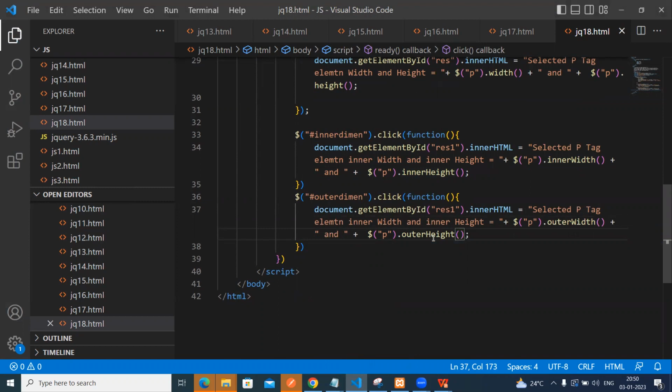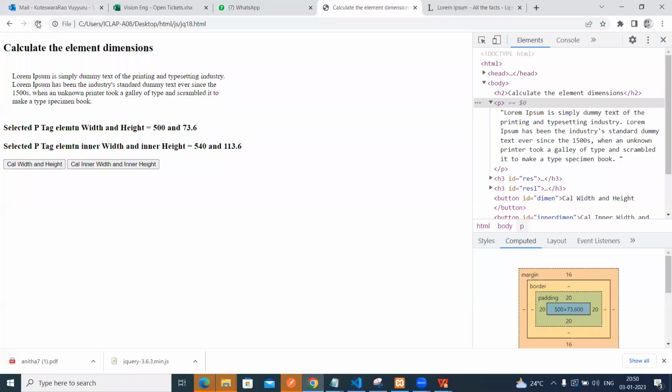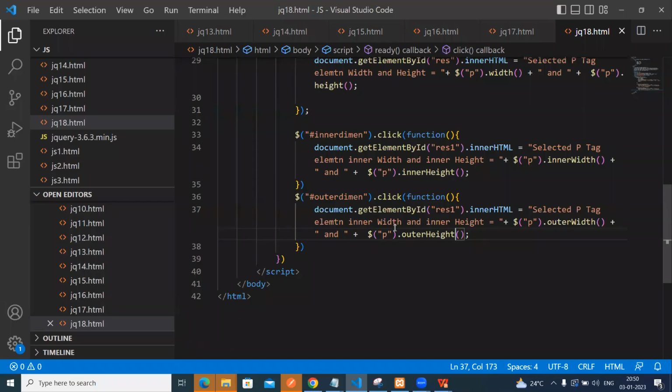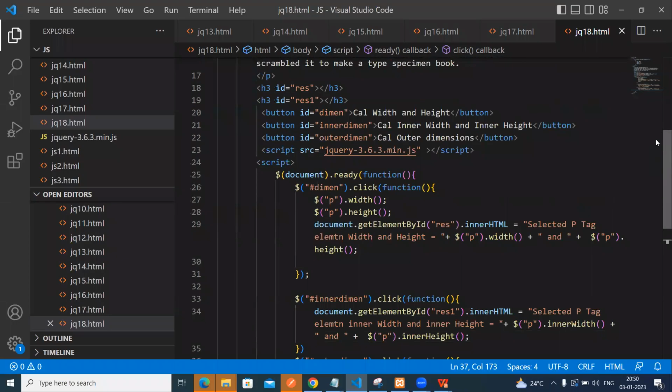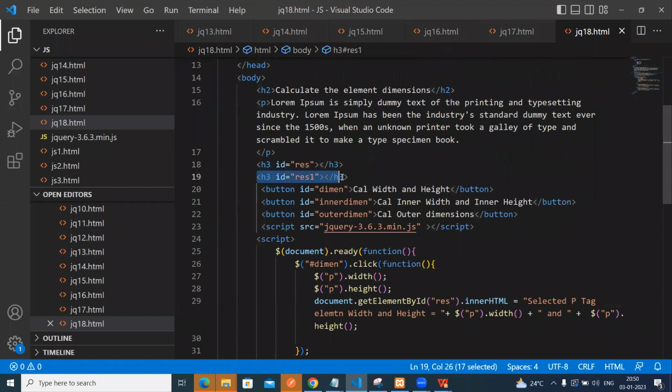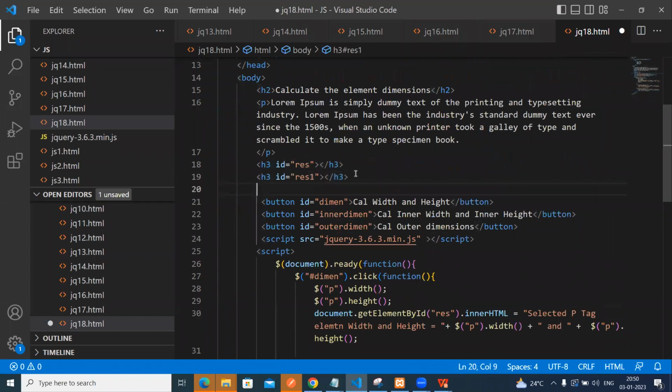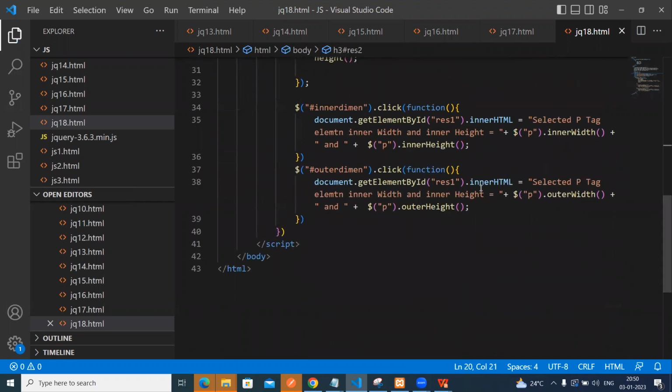Clear? So then we can see now. First one, width and height, including padding. So then after that, so what's happening? We have to add res2 here. Okay, so then we can append this result to res2.